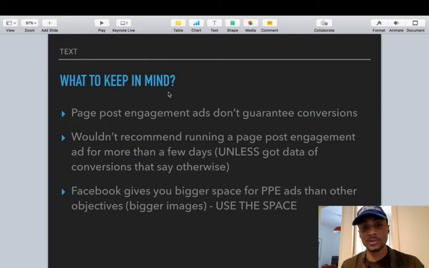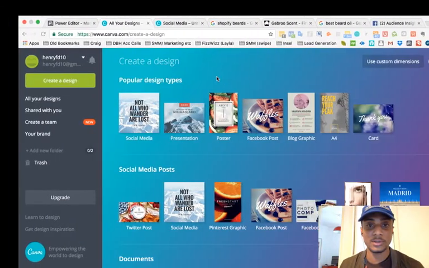So I'm now going to dive into precisely how I set up the PPE ads. Please follow along, pay attention to what I'm going to walk you through in the next couple of minutes, and you will understand how to do this. So let's get to it.